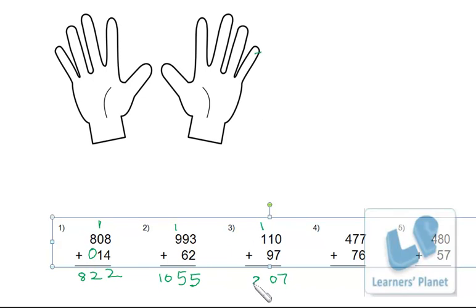1 and 1, 2. Okay, 7 and 6. Now 7 is in your mind, 8, 9, 10, 11, 12, 13. So I write 3 over here and 1 will be carried. Then 7 and 7. So 7 is in your mind. Now count 7 more fingers. 8, 9, 10, 11, 12, 13, 14. Okay, so 7 and 7 is 14. Then we have 1 extra. So 14 and 1, 15. I write 5 here and further 1 will be carried. So 4 and 1, 5.